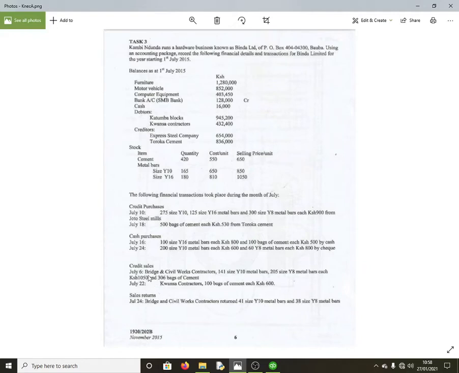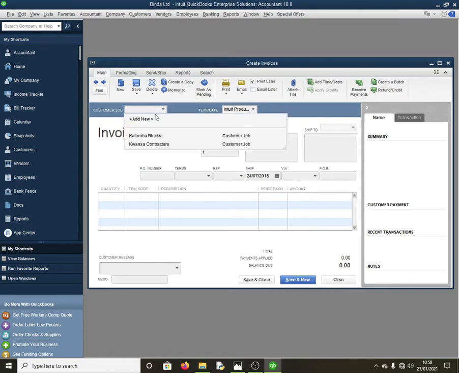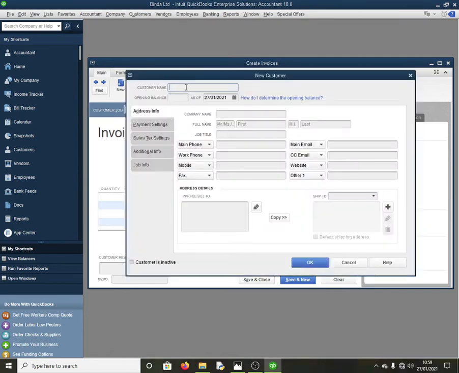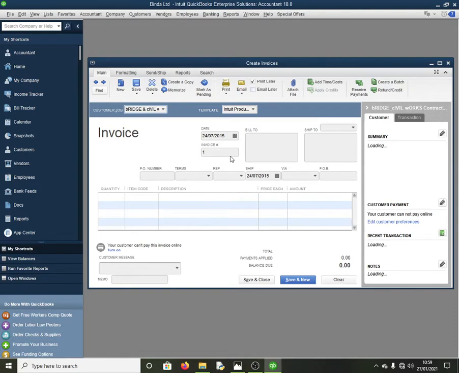I know, where is this one, yeah, July 6th, Bridge and Civil Works Contractors, 141 size Y10. This company is not in our system. Bridge and Civil Works Contractors, I think I need to add them first. Okay, Bridge and Civil Works Contractors.